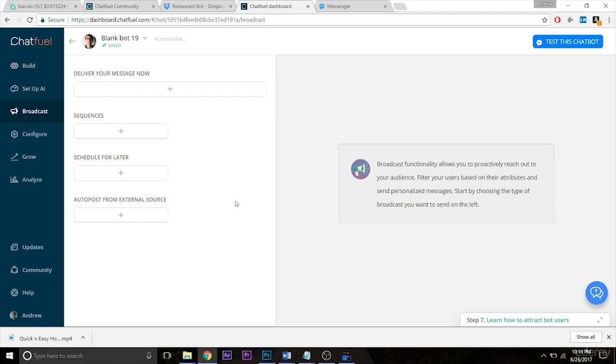The broadcast tab is a way for you to reach users who have interacted with your bot. That's the very base level of what this does. It lets you send a message. Think of it like an email marketing program that you're using right now, such as MailChimp or Constant Contact. With that, it allows you to send out a message to all your users, right? So you can do the exact same thing here.